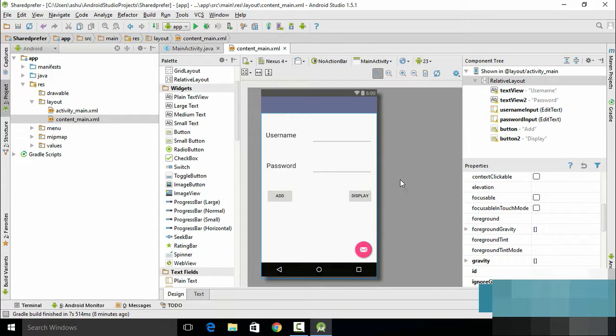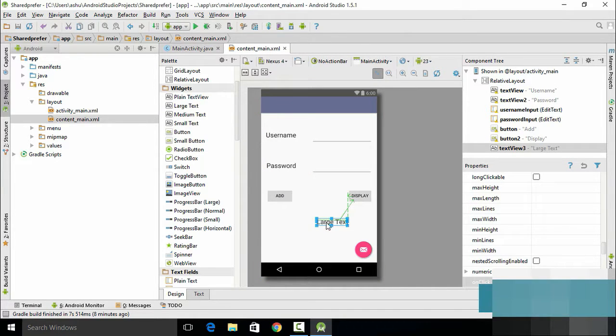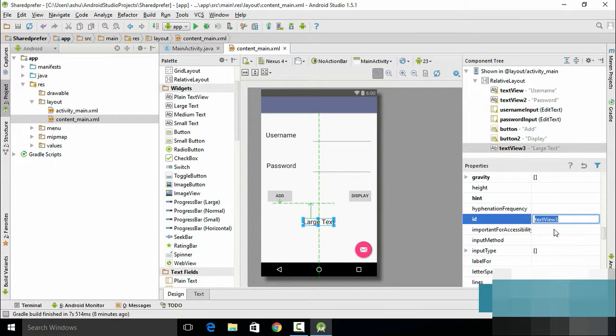It is better to save the method in camel case. So now once everything is set up, the next thing which we need to do is add one more text view here so as to display the contents which I entered here. So we select a large text, drag it and drop it over here, and as we are going to reference this in our Java code, we need to give an ID to this.